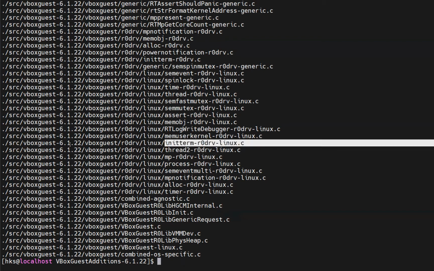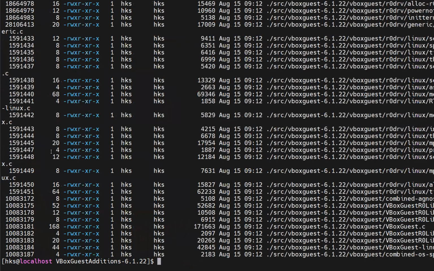But how do you display who is the owner? What are the permissions of this? Then you append with -ls. You get who is the owner, how many links it has, group, size, when it was created, and so forth. And it gives the entire location of the file.